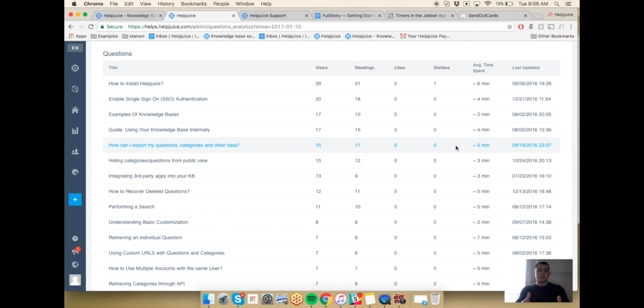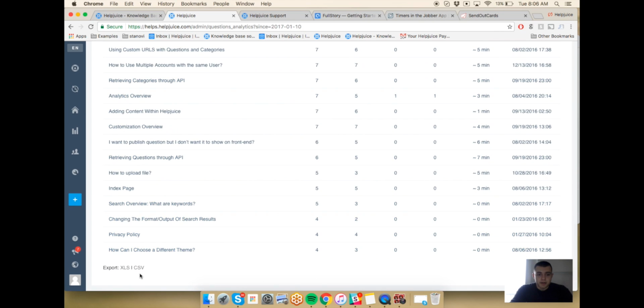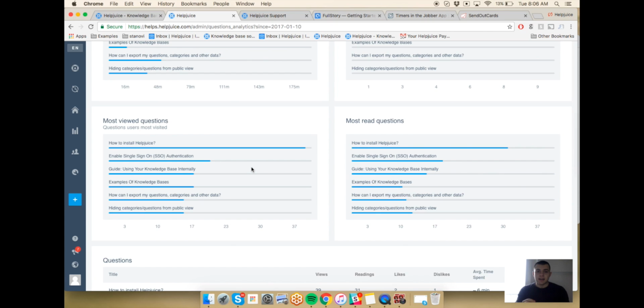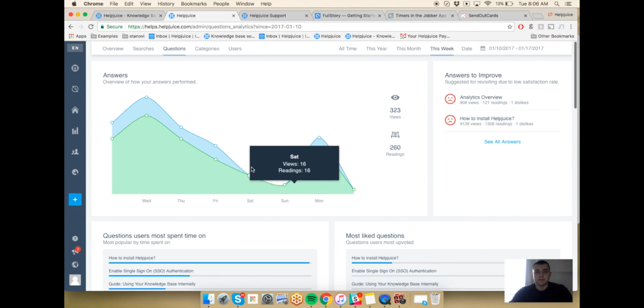And then down below, you also have individual article information, such as when it was last updated, their likes, their dislikes, and so forth. Just a ton of information coming at you, which is easily exported in an XLS or CSV format, so that you can use that information to improve the knowledge base even more.